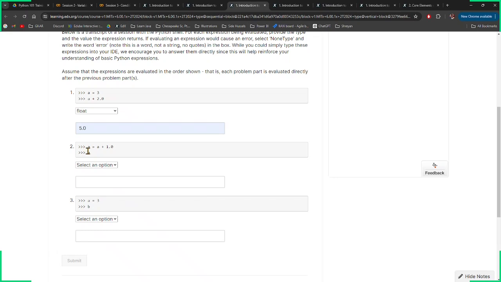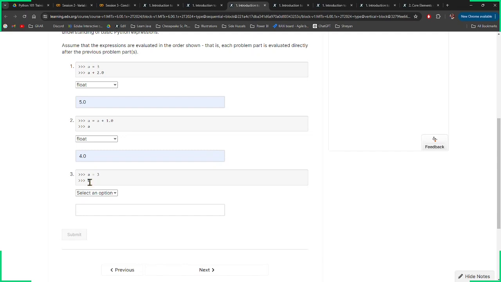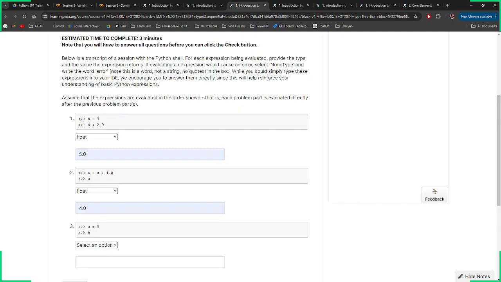And then the next one. So values from the previous will be retained. Okay, so if we assign a equals to 3 here, this a is also 3 so far. 4.0 float. All right, now this error, right? Anybody thinks differently? I think it's error. Okay, thank you. So for error, we are saying NoneType, right? So let's try.